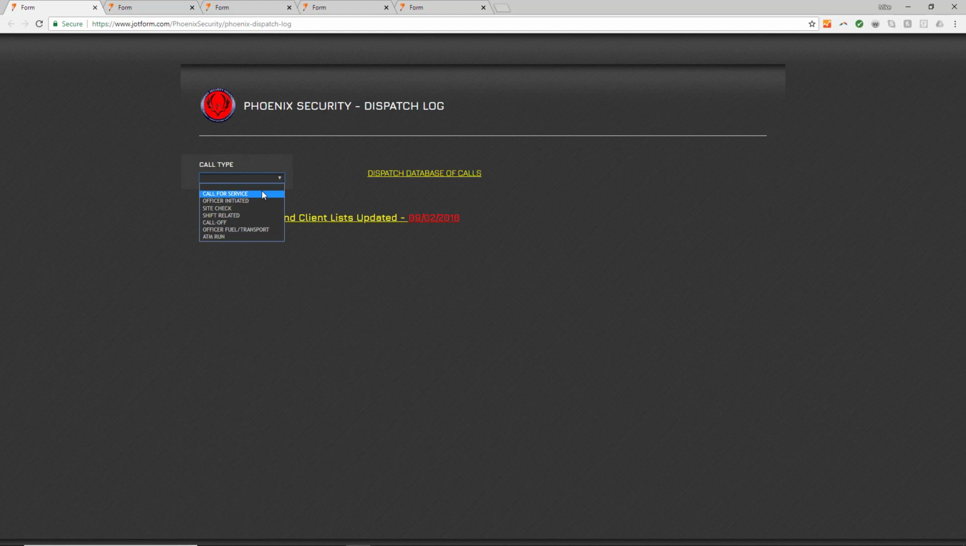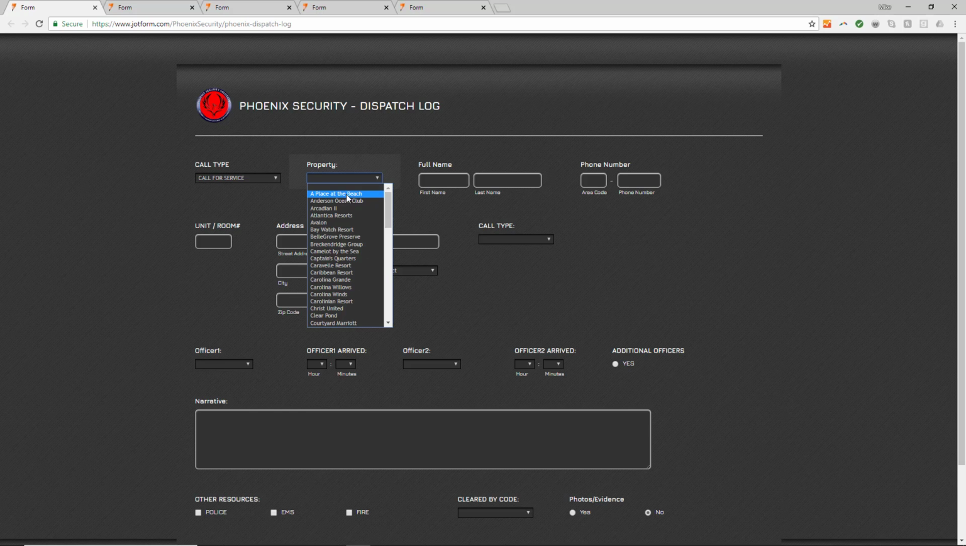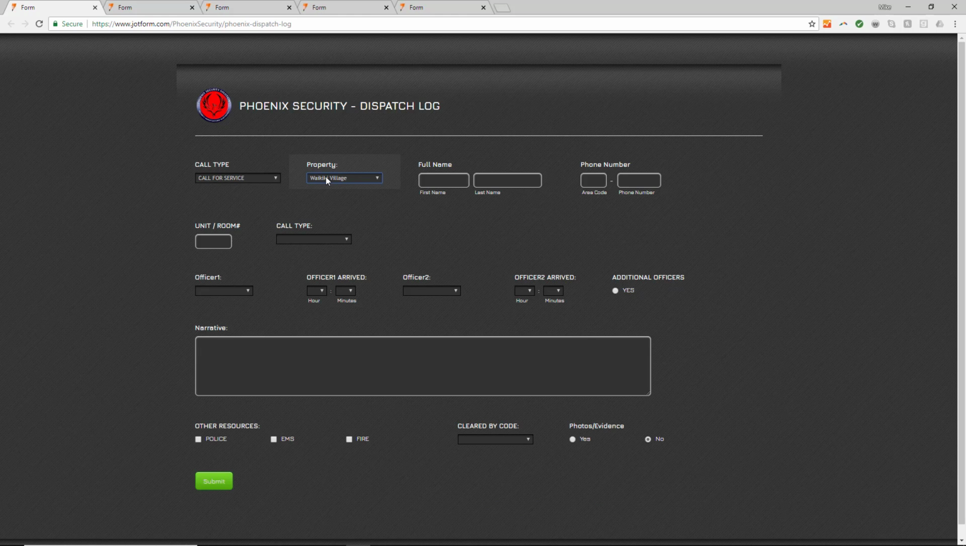We'll start with call for service. When you click on that, it populates all the blocks that you need to be able to input the information for that call. You can either click on the boxes or you can tab over on the boxes. The drop downs are listed alphabetically by property names. If you needed to put in Waikiki Village, then if you press W on the keyboard, it will come up with the first W alphabetically. And it just happens that Waikiki Village was the only one.